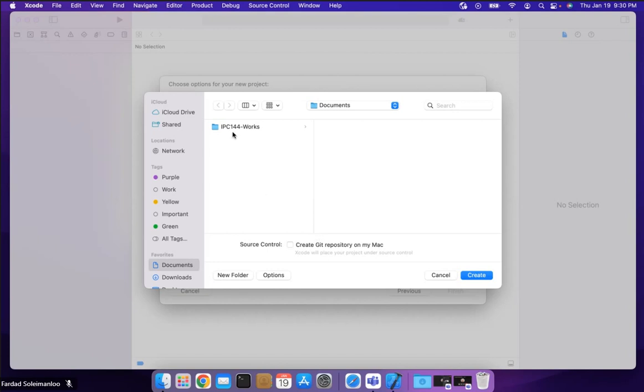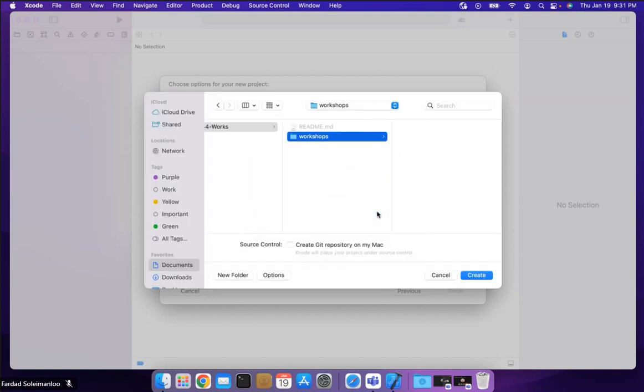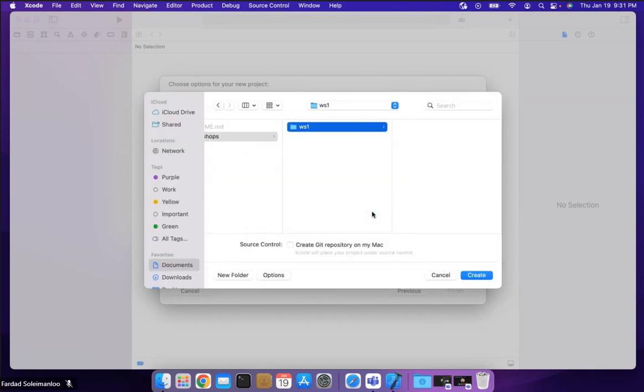Then select IPC Works, and inside IPC Works, that's the IPC144 Works, that's your repository, and that's where you want to create your workshop first. So in IPC Works, I'm going to first create a new folder and call it Workshops. That's the workshops directory. And in that one, I'm going to create another one and call it WS1 for workshop one, so I know that this is workshop one.